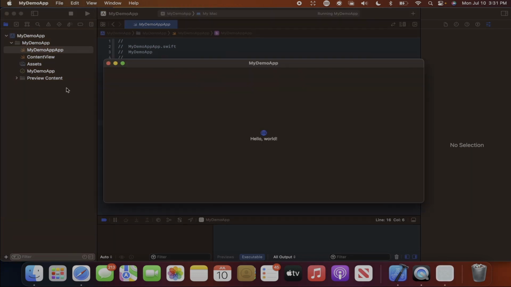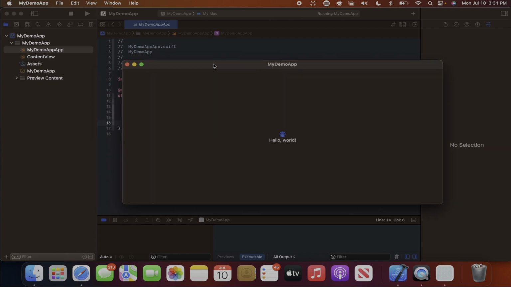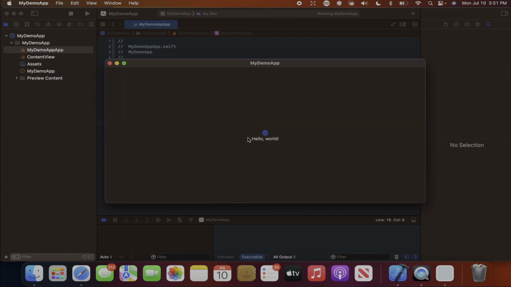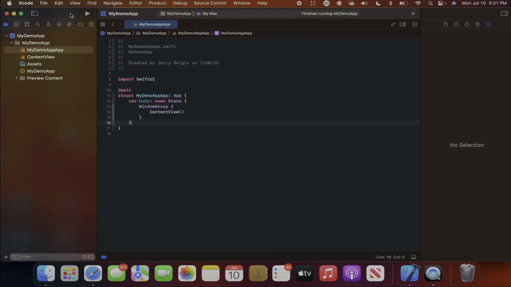All right, so here you can see we have our application window. And inside of it, it shows the hello world, which is the content that was inside of the content view. So I'm going to go ahead and stop this here. All right, so this here is the default structure that Apple provides us in Xcode to create a SwiftUI application.